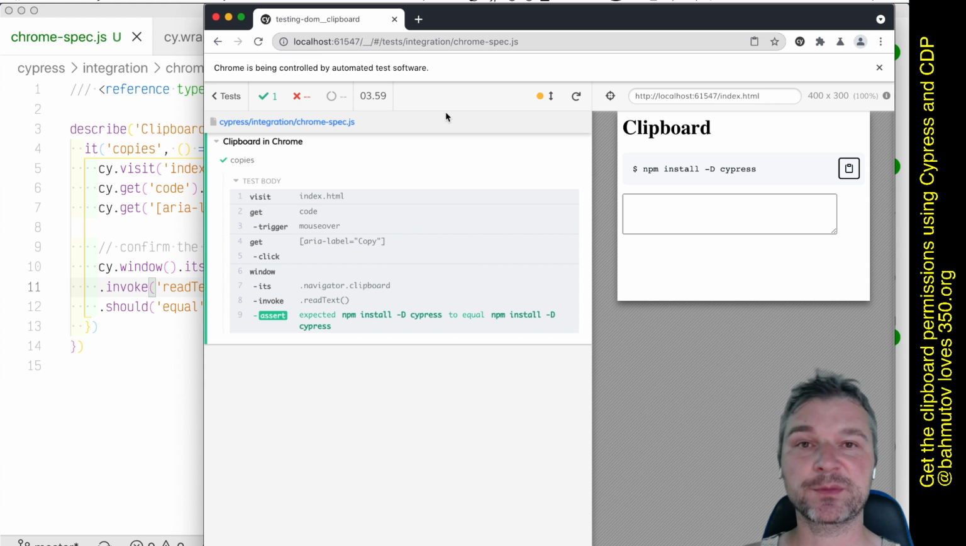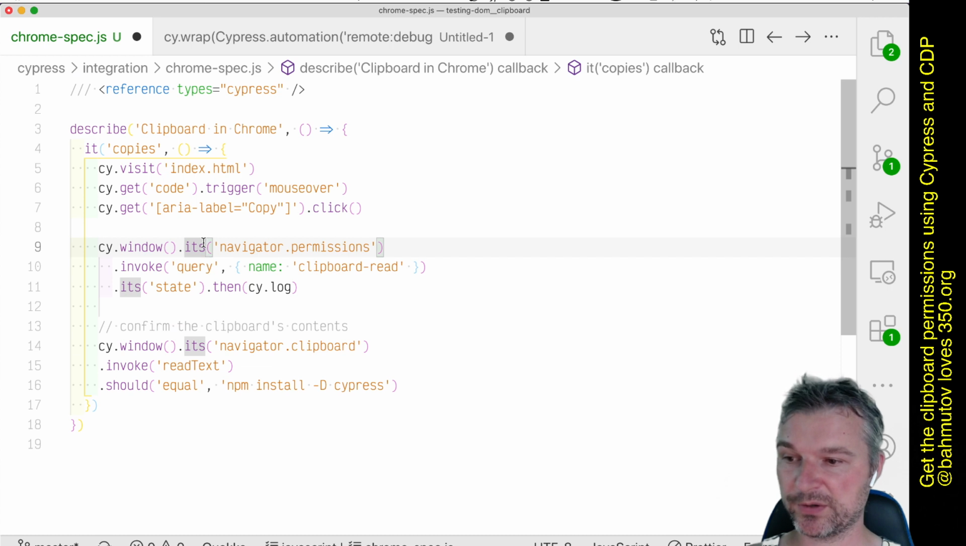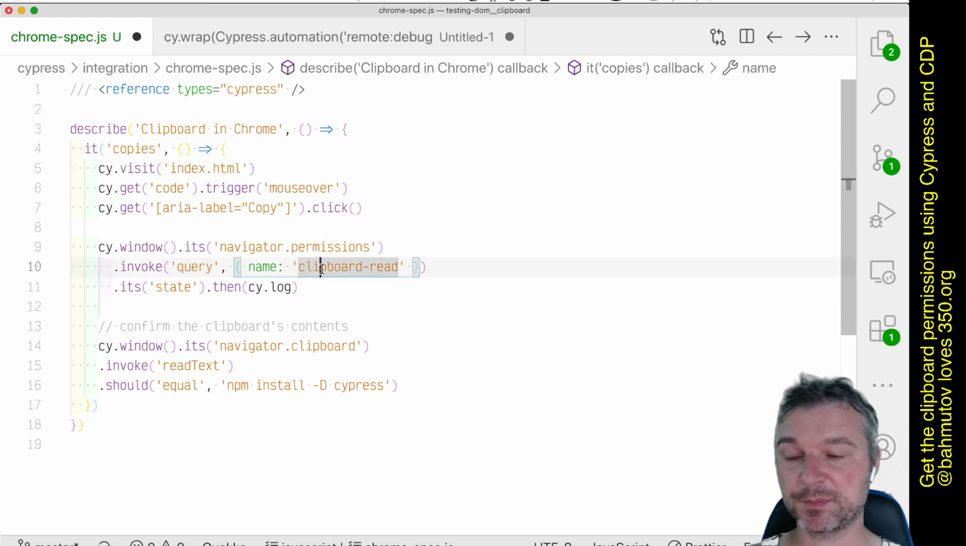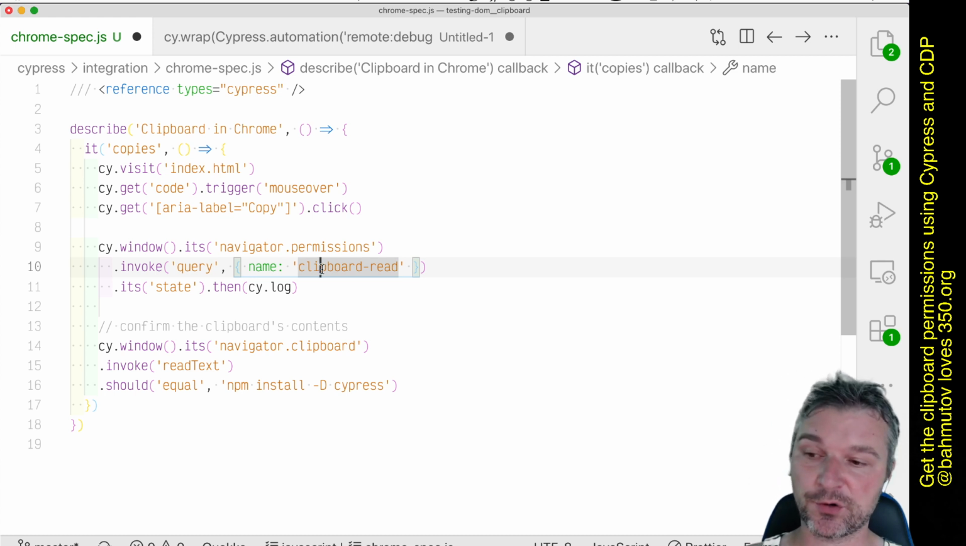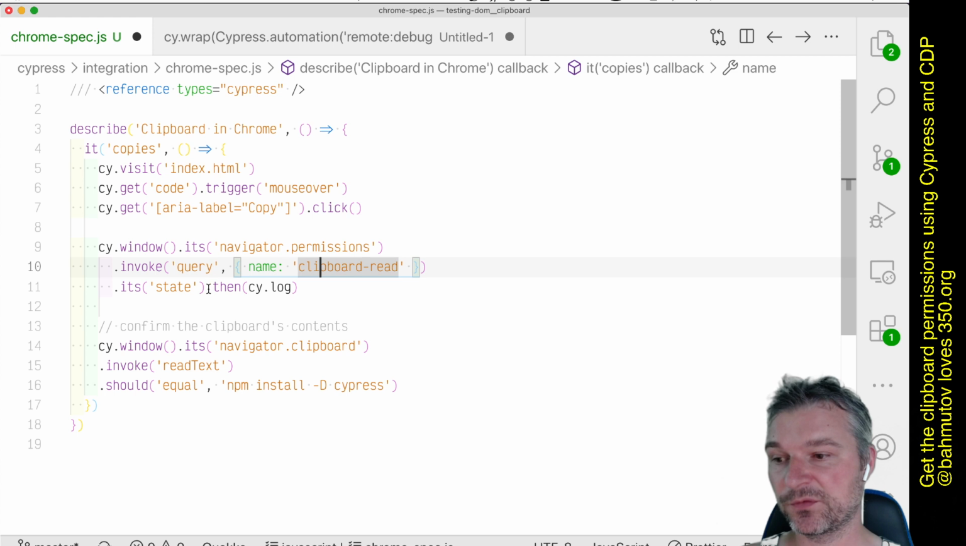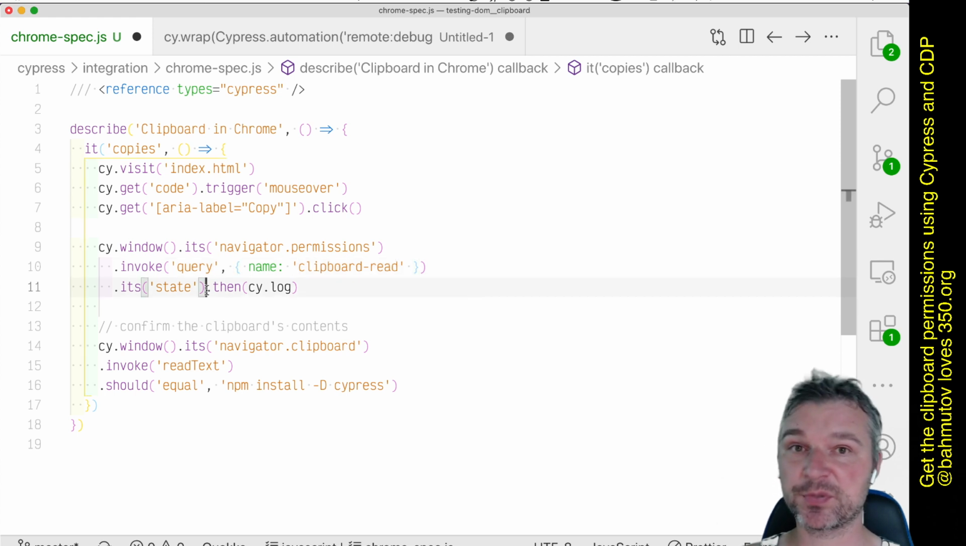How do we know if we have a permission to access the clipboard? Well, there is a navigator permissions object, and we can query it for specific permission. Here's the code to query the permissions. Get the window, get navigator.permissions object, and then invoke the query method and pass the permission that you want to ask. These permissions are available at Chrome website. That will return an object. In that object, there is a property state, which could be prompt, denied, or granted. And then we're just using cy.log to print it.